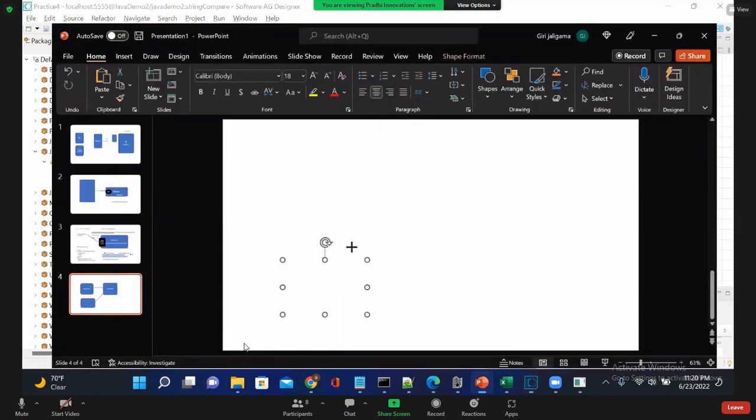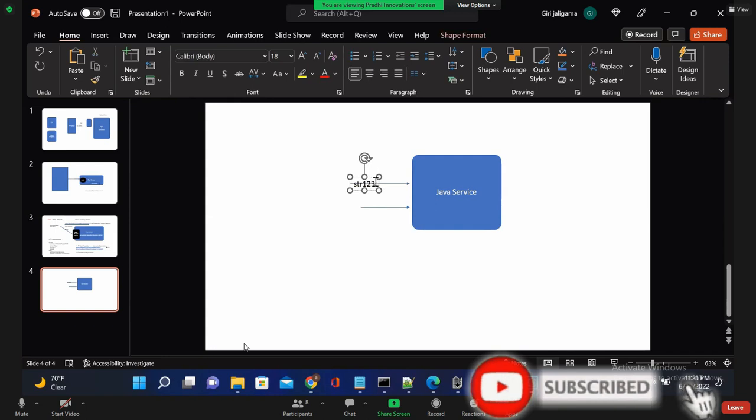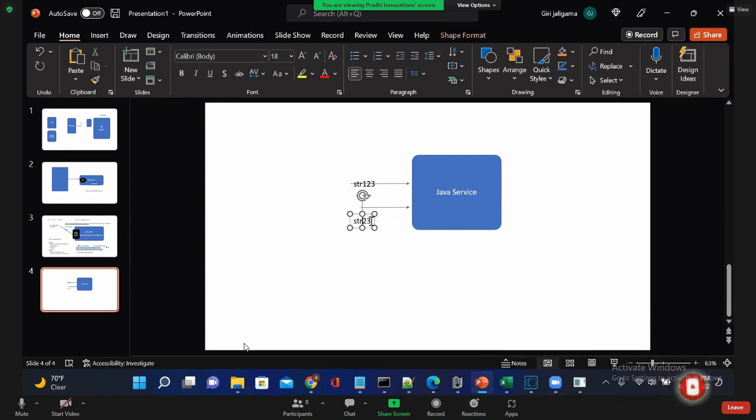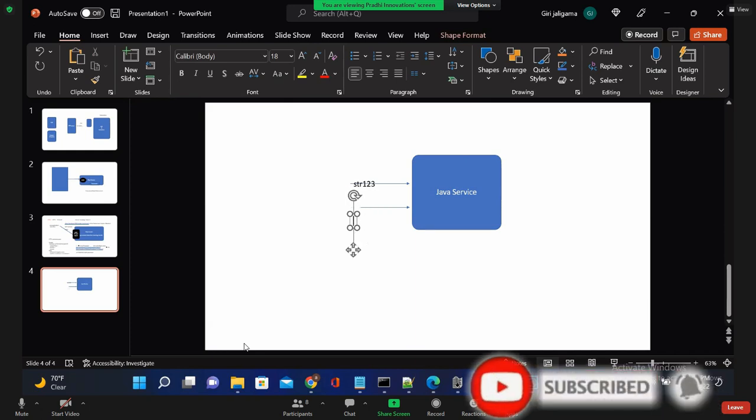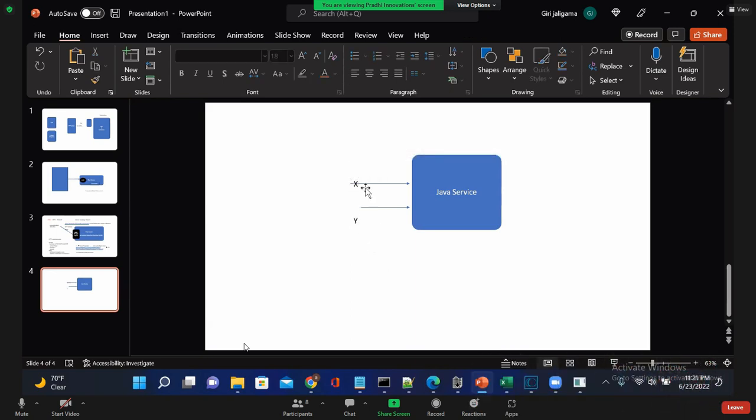Okay, we have two inputs to the Java service, which are string 1 and string 2. Let's say string 1 to 3, str123, this is the field name coming inside. And the second field name is 234, or you can say capital Y. This one is Y, this one is X. Suppose this one is X and this one is Y.